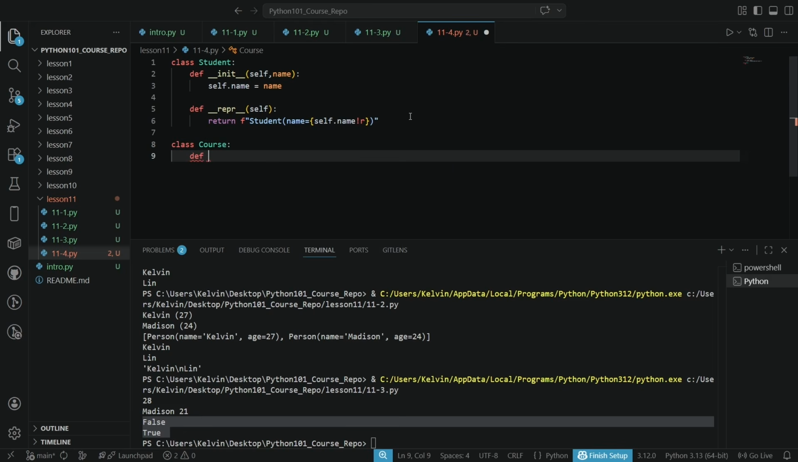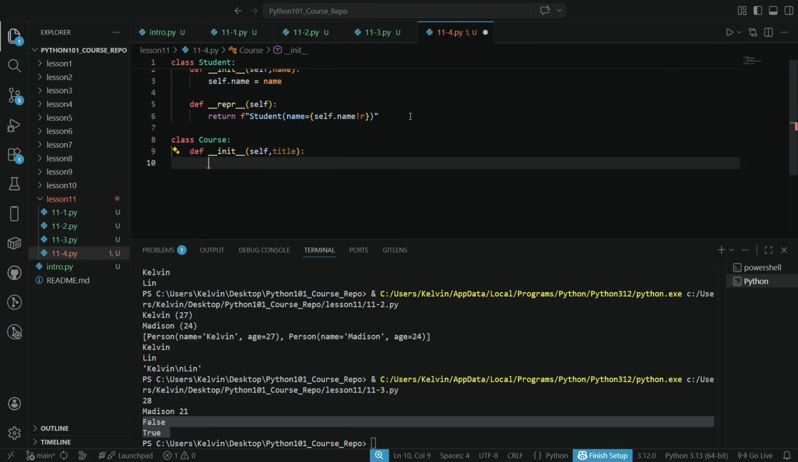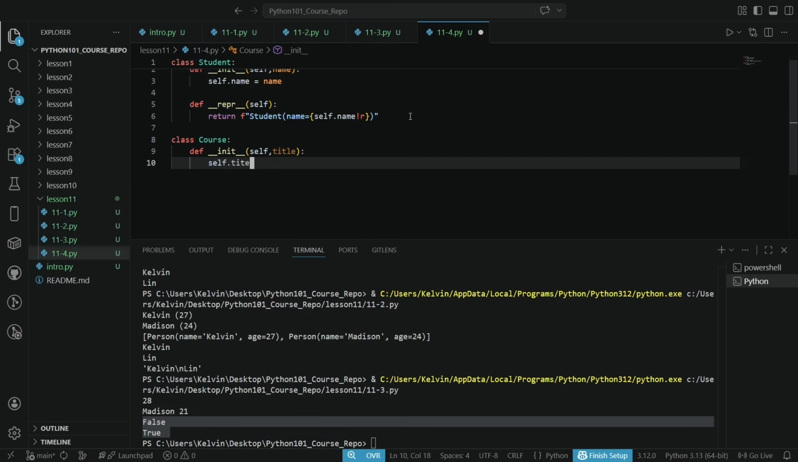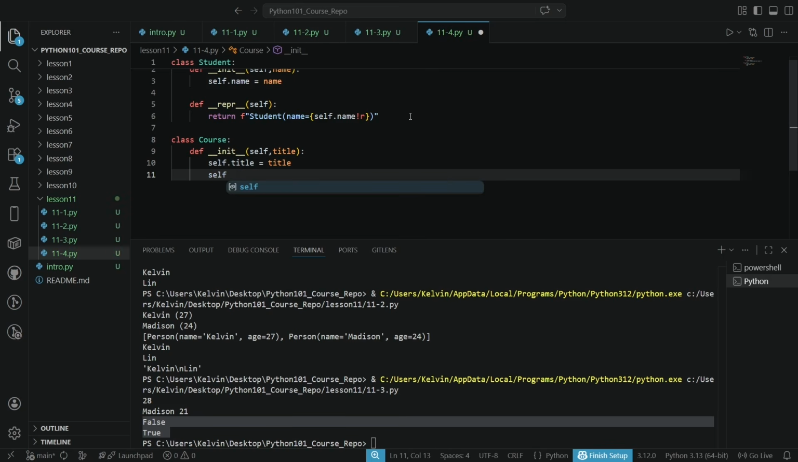And we'll also create a constructor here, def __init__(self, title). In here, we'll have self.title is equal to title, and self.students is equal to just an empty list for right now. And it'll store a list of student objects.